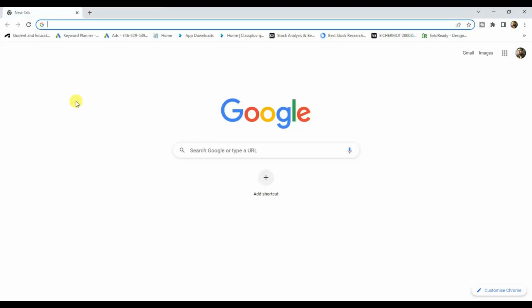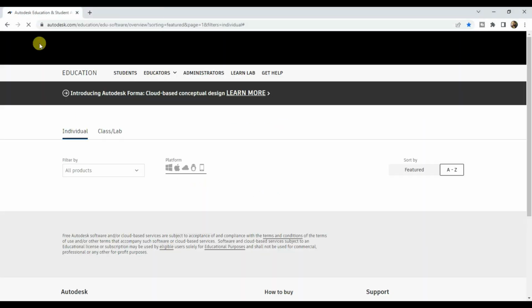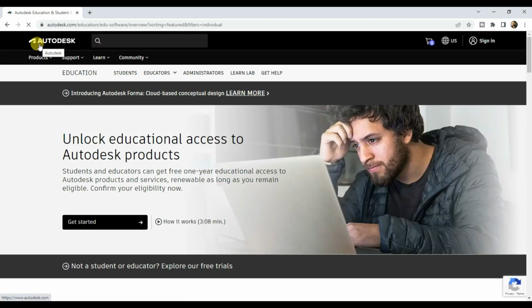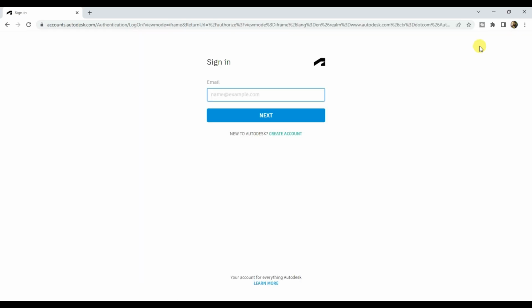So to create an Autodesk student account, click on the link provided in the description section below. Don't download the trial version, otherwise it will be valid for only 30 days. If you have a student account, click on sign in and sign in with your credentials. And if you don't, then create one.